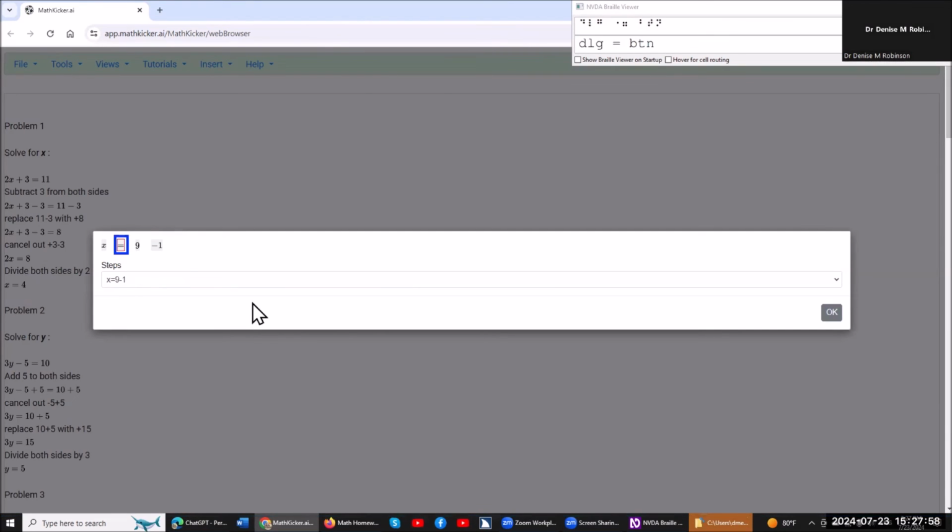Mathkicker.ai document. Dialog. Equals button. And let's just left arrow, make sure it did it correctly. X button. We like that. Equals button. Beautiful. 9 button. Yep. -1 button. Excellent. But now we need to go ahead and replace 9 minus 1.